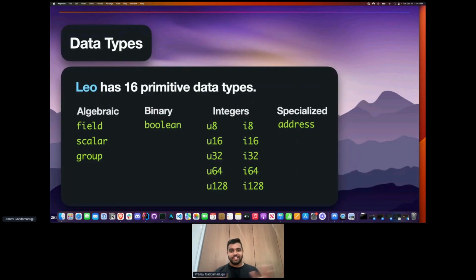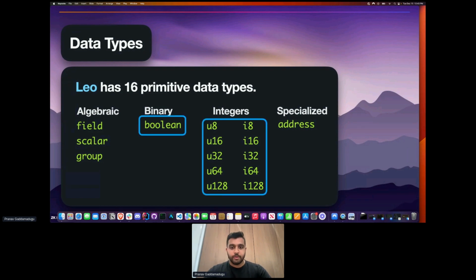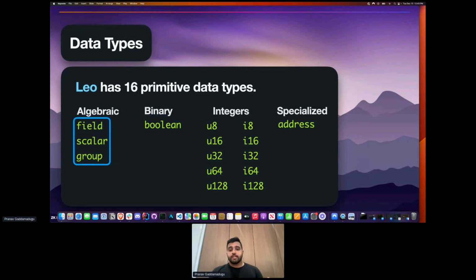Great. So let's talk data types. We're going to just do a quick flying tour of Leo and hopefully build an interesting program. But we'll first get started with primitive types here. Leo has some primitive types, integers, booleans, that are probably familiar to most of you. It also has some algebraic data types, fields, scalars, and groups. And these data types relate to the underlying snark construction, and also relate to some of the underlying cryptographic primitives that we have available also to be used in Leo.